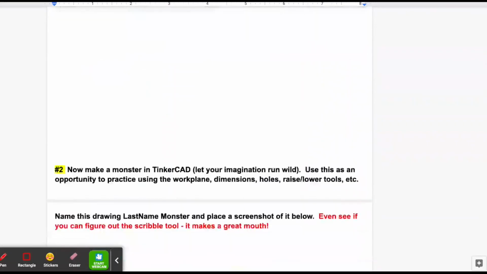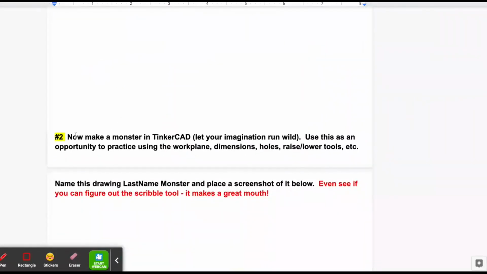If you scroll down further, you're going to notice number 2. Now make a monster in TinkerCAD. Let your imagination run wild. Use this as an opportunity to practice using the work plane, dimensions, holes, raise lower tools, etc. Even the rotate tools. So please use this as an opportunity to practice all of the tools we learned by making a monster. So it can be anything you want.